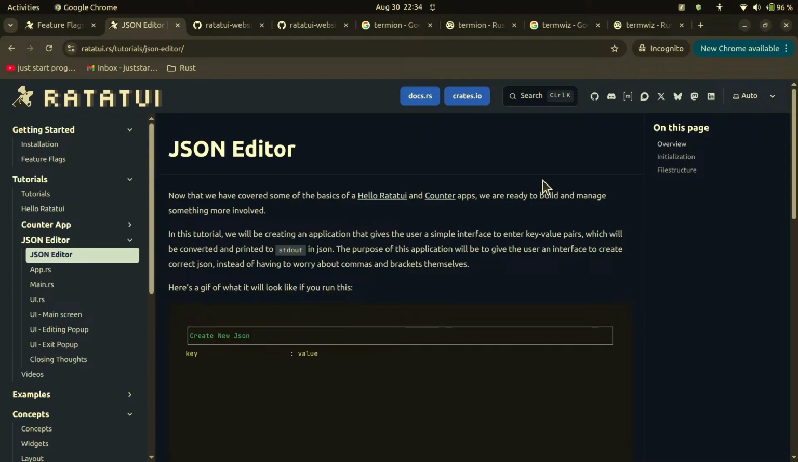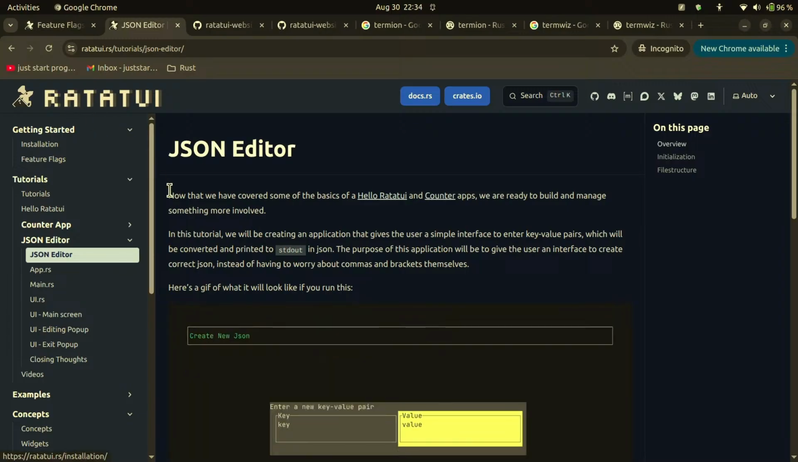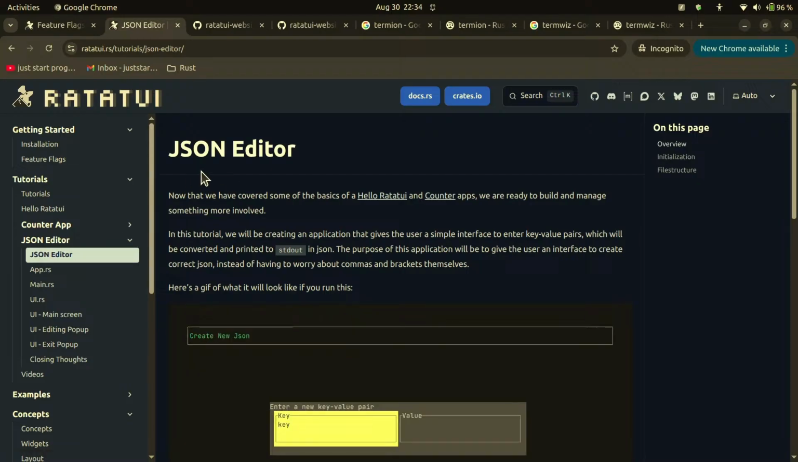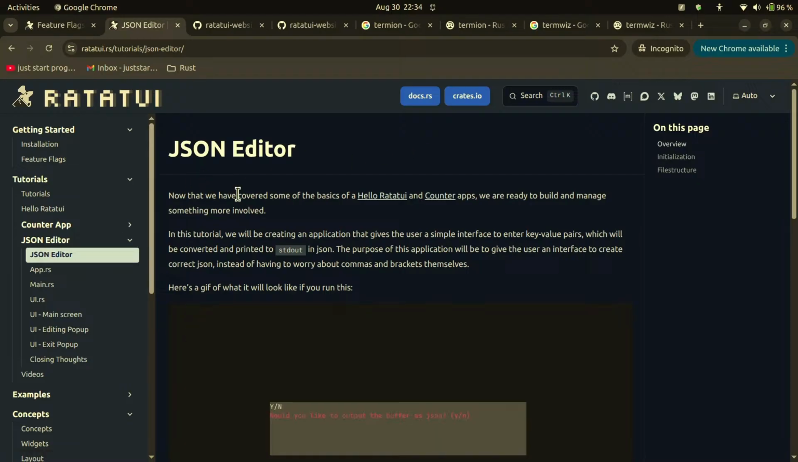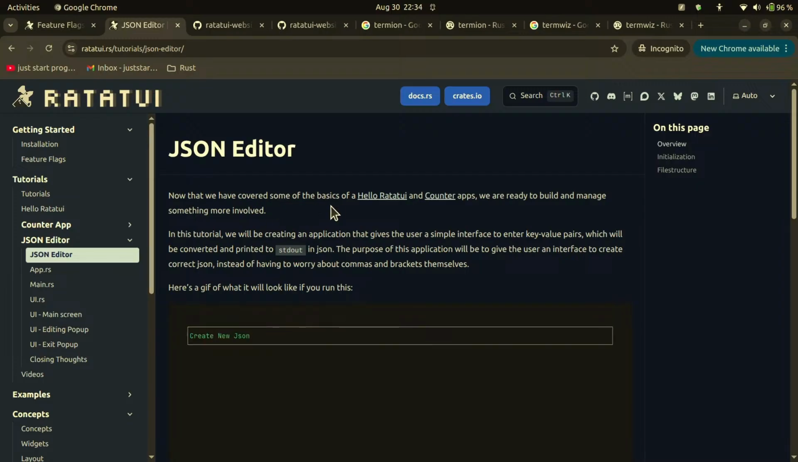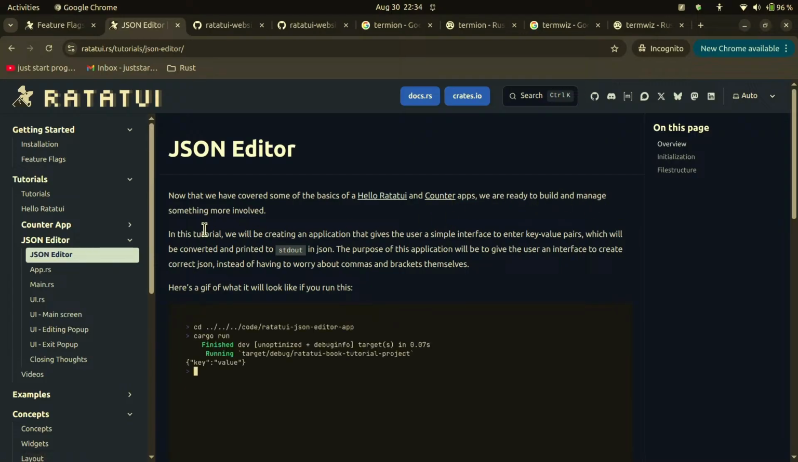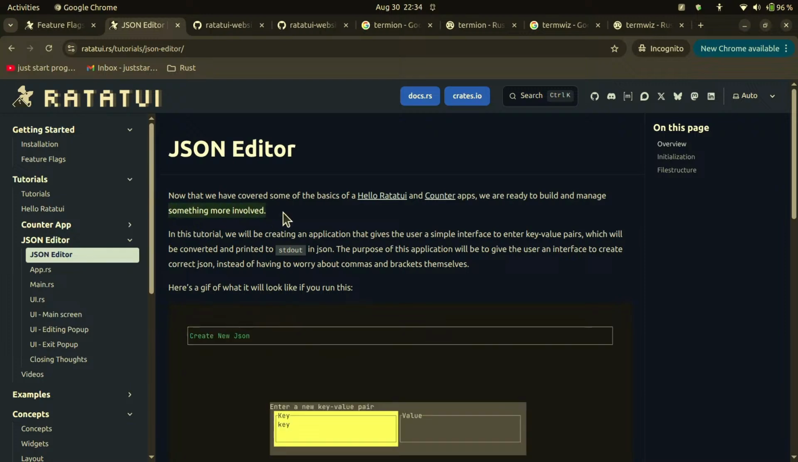All right, so here we are on the Ratatouille website. This is the JSON editor example. So let's go through it together. Yesterday we did the Hello Ratatouille and counter apps. So now we are ready to build and manage something more involved.